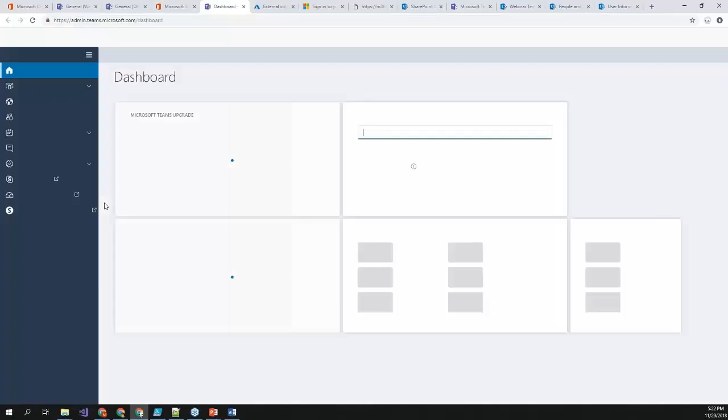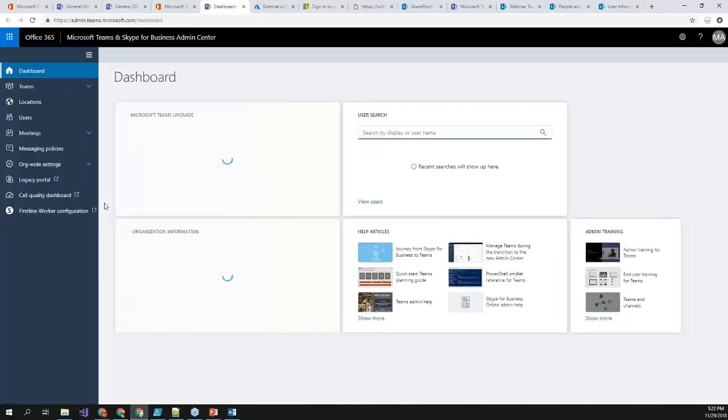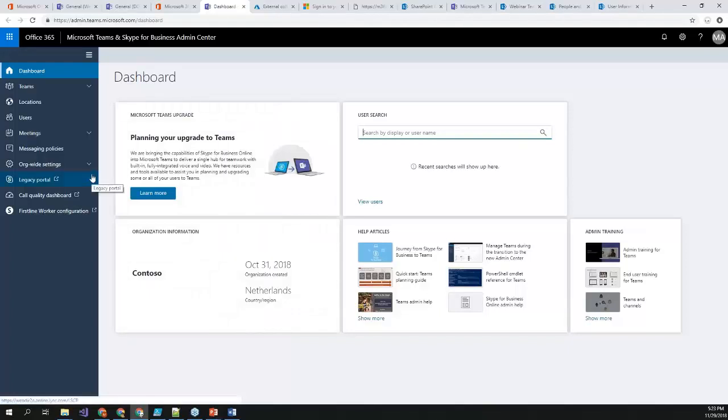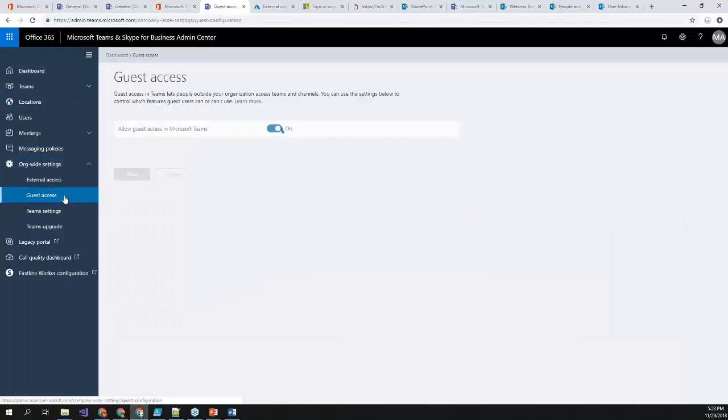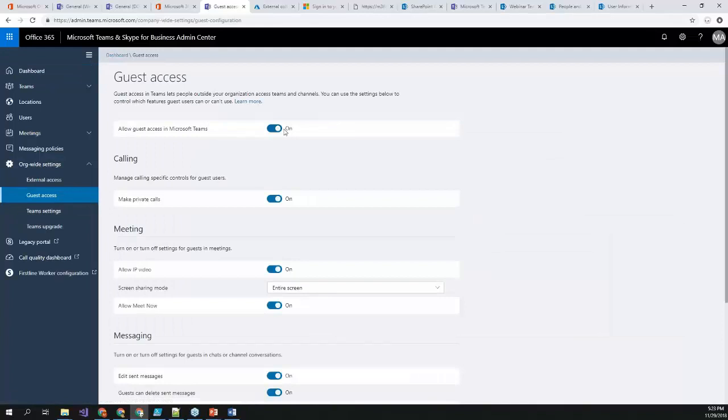I'll go back and open the Teams admin portal. The last place to configure external access, and this is for the Teams app only, because if you enabled all the previous steps, the external user can already access SharePoint and Office 365. Here in the Microsoft Teams admin center, you have organization-wide settings, you have guest access, and here you need to allow guests in Microsoft Teams. Once you do this, you will be able to invite guest users.